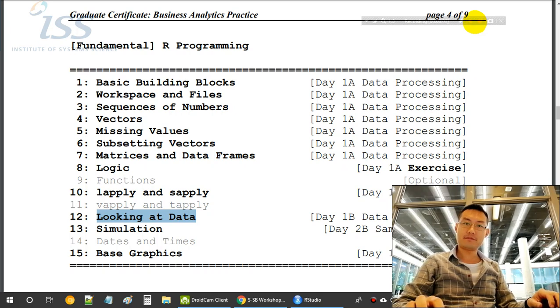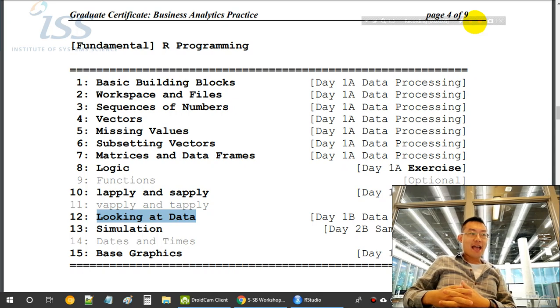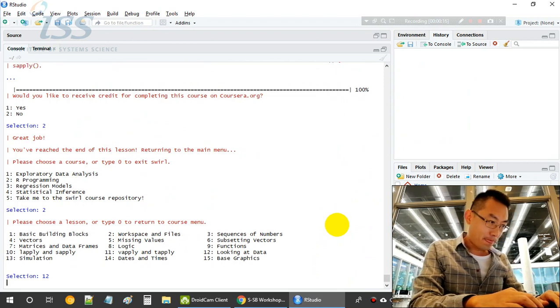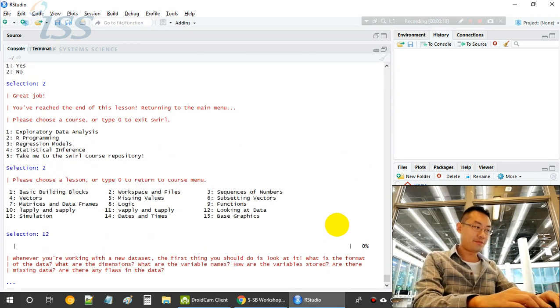Okay, everyone, welcome back. Today we'll be looking at data, the 12th session under the R programming. So let's open RStudio. Looking at data, more data pre-processing.